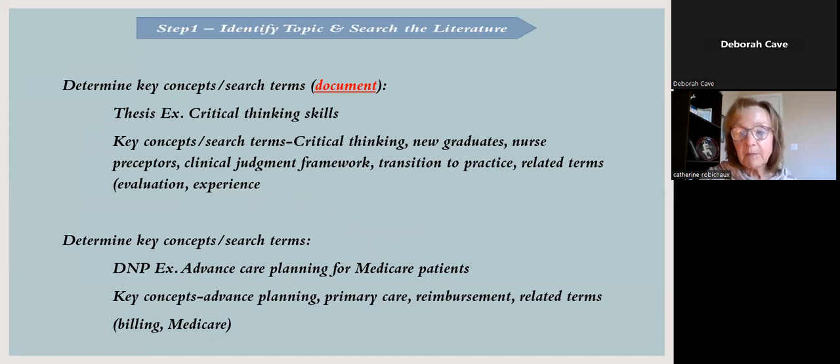So as I said, I'm using several examples. One is a thesis on critical thinking, and the others are DNP projects on advanced care planning and shared governance. As you might imagine, there's extensive published literature on all of these topics. During the initial review, the thesis student identified key terms related to critical thinking, including the use of preceptors and transition to practice models, which helped to narrow down the research purpose in question.